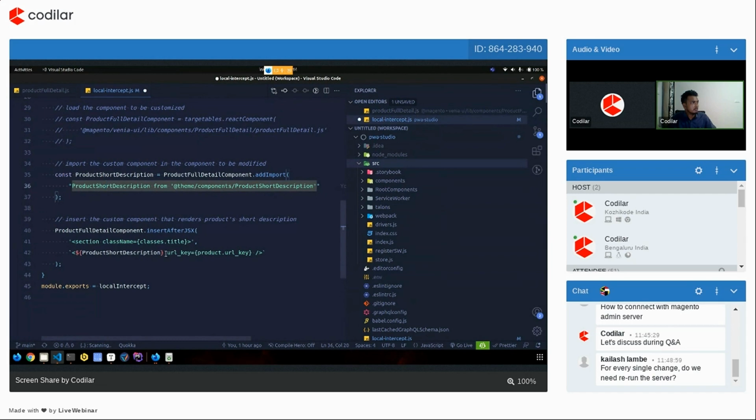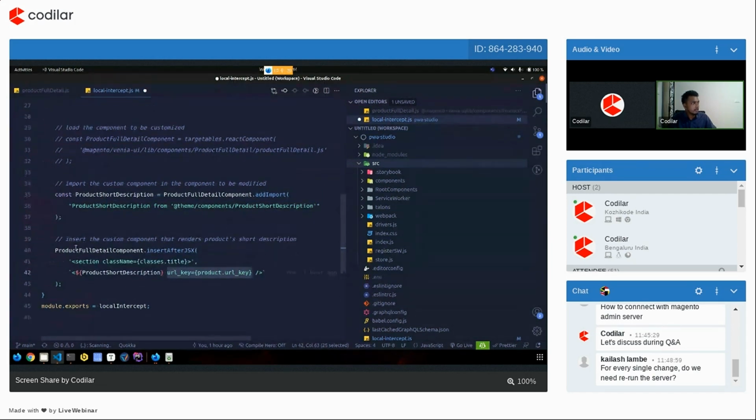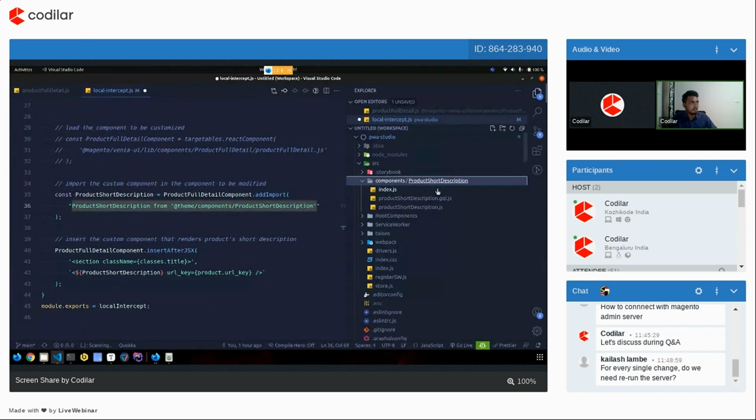I'm also passing some props to the component. In the same way, you can specify the location where to insert this custom component. Let's have a quick look at the product short description component. The product is in this particular section, and it basically contains 3 files.